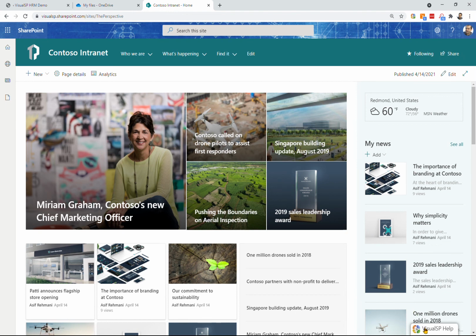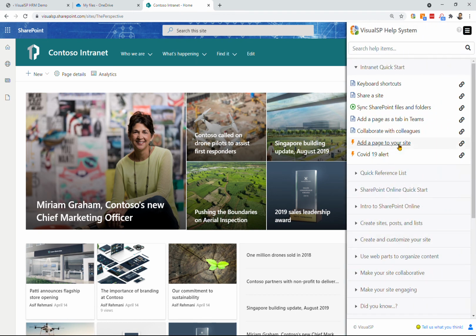Same thing in SharePoint. If I go here, it's completely contextual, giving me information that I need to know now regarding the intranet. So this is the way where VisualSP and Viva Learning both can work together to inform, to support, to train your users within Viva Learning in Teams and also outside of Teams in the browser with all of your other web applications.